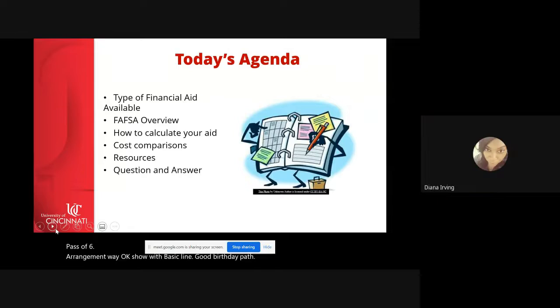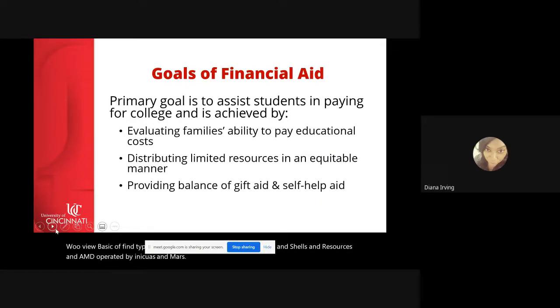Today's agenda: we're going to go over the types of financial aid available, a quick FAFSA overview, how to calculate your aid, cost comparisons, resources, and then I'm going to open it up for any questions and answers. So, the first thing that I want everyone to understand is what the actual goals of the financial aid office are.